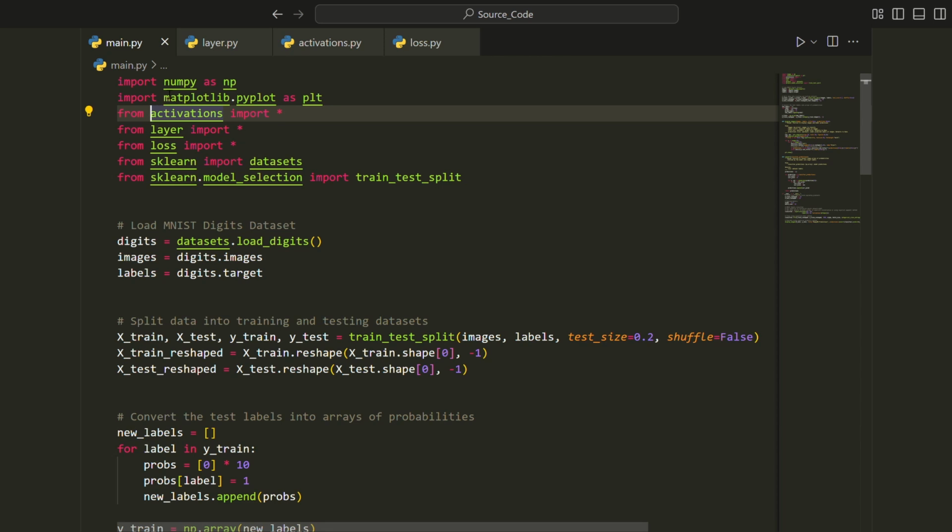First, we're going to import NumPy and matplotlib for calculations and graphing. Then we're going to import all the classes that we wrote in the activations, the loss, and the layer files. And then from sklearn, we're going to import the datasets. We're going to then load the mnist digits dataset using this syntax here and extract the images and labels.